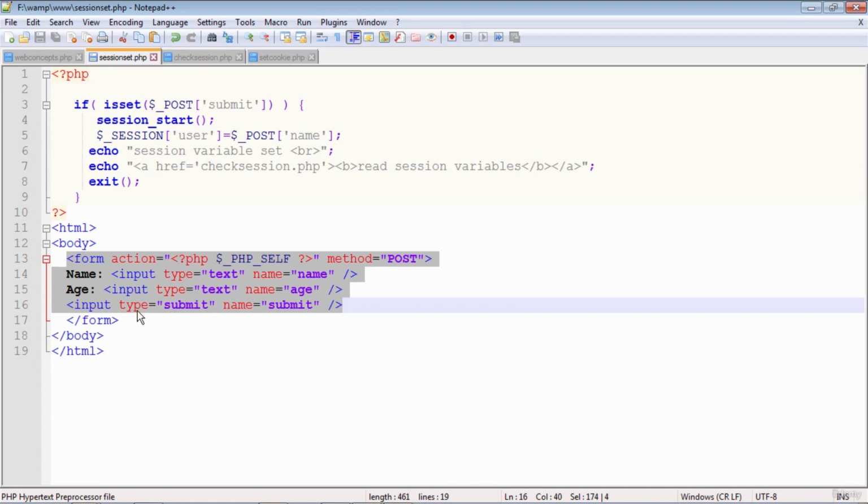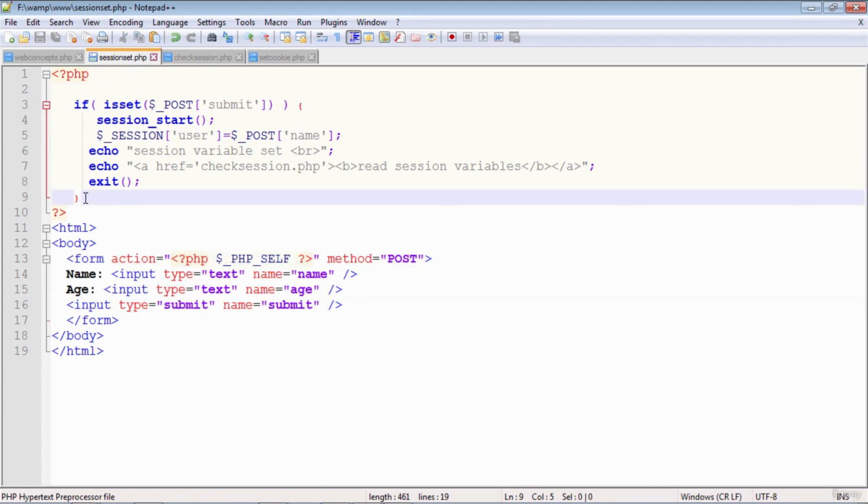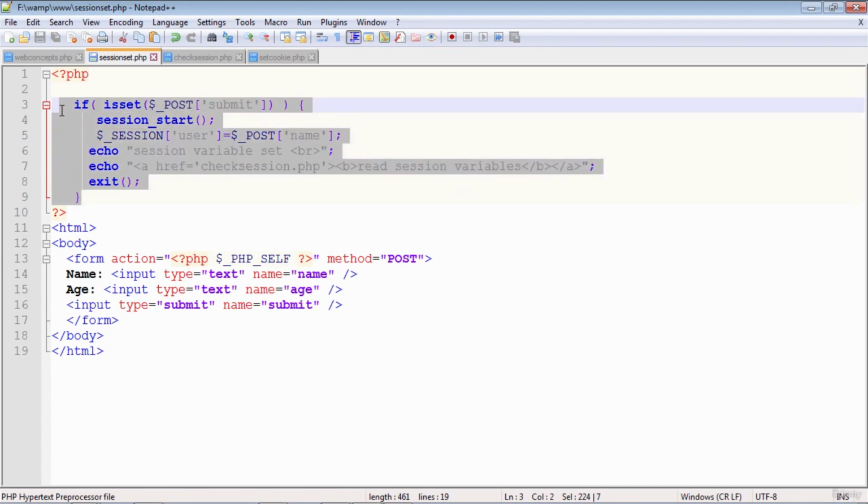The input type is submit. When this button is pressed, the data will be posted back to the same script, session set.php, by method equal to post. Obviously, when session set.php is opened for the first time, the submit variable will not be set. $_POST submit will have no value, so this condition will not be true. Therefore this will not be executed and the form will be displayed.